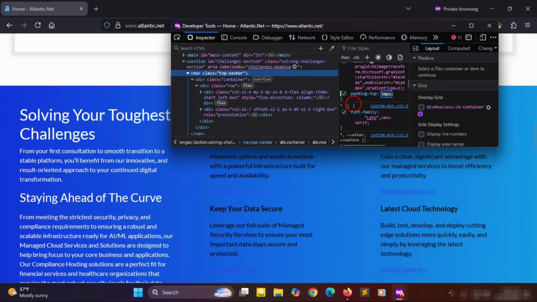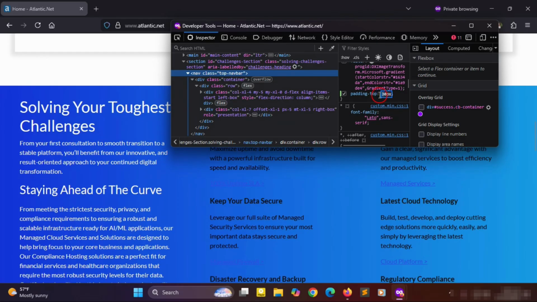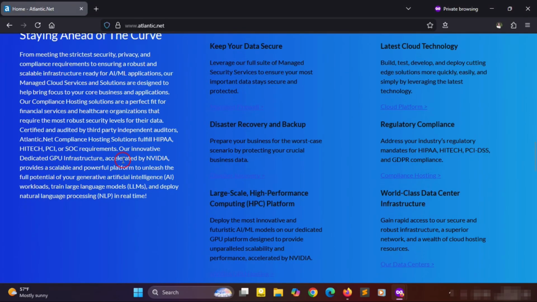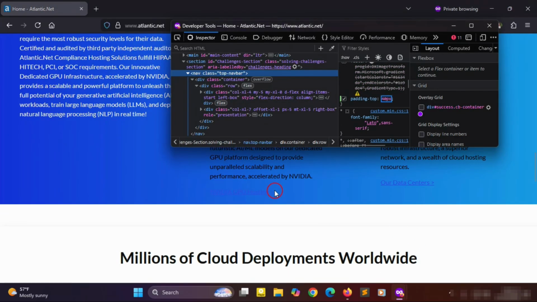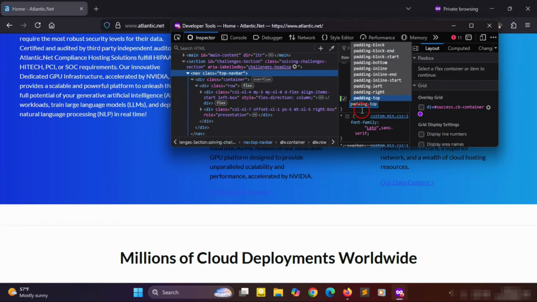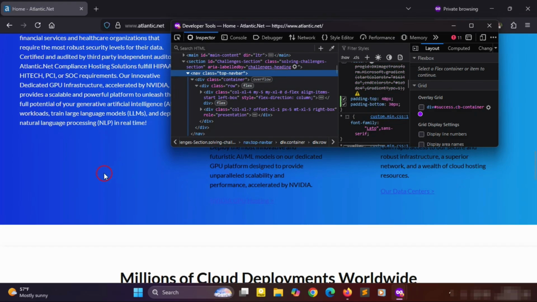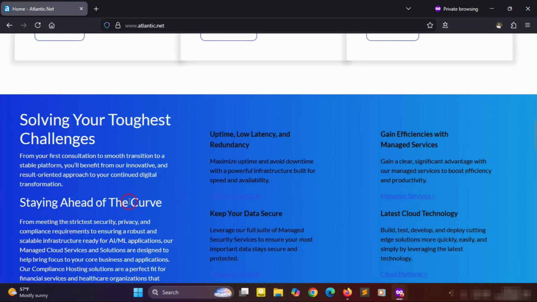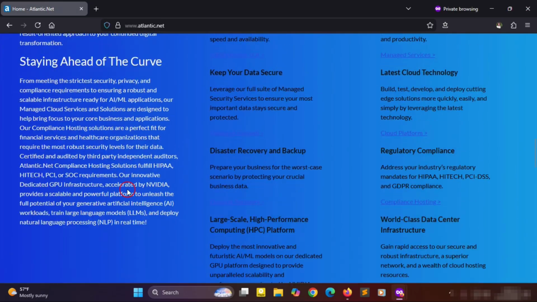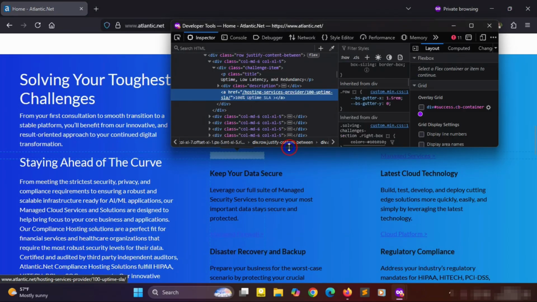Let's see how it would look. 15, or they can use 30 pixels, or 40 pixels. Now it is looking nice, and at the bottom we need to use another padding as well. So they can use padding bottom here. Now you see this is looking so nice. Now there is no issue with this section. So they must fix this to look nice and more professional.